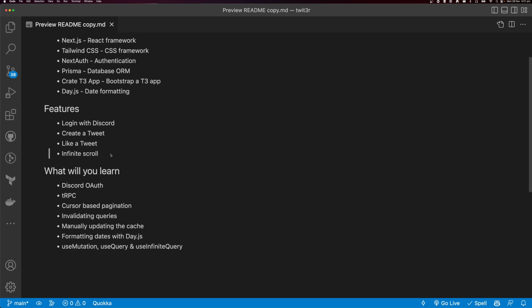I'm not going to focus too much on the user interface, and I'm not going to build out every single feature Twitter has, and that's because I want you to take this application and I want you to make it your own. So you can use this application inside of your portfolio. So let's get started building this Twitter clone with the T3 stack.